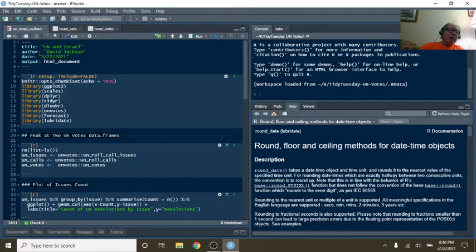We start out with the usual suspects: ggplot2, scales, dplyr, tidyr. The main thing here is unvotes. That is the library which contains all the data. The other libraries help us do some summary statistics, some forecasting, and some funky stuff with dates.